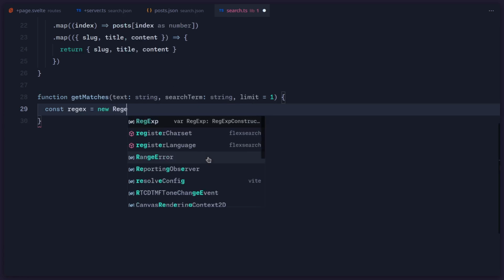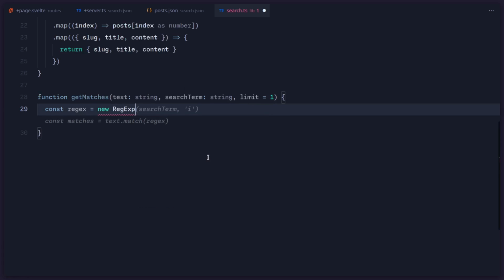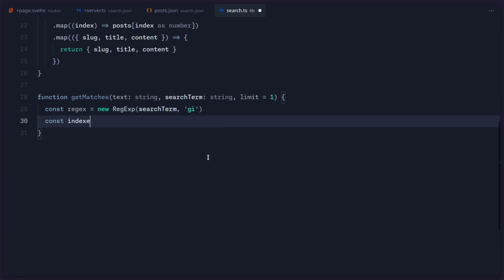We're going to say new regular expression, boom, easy peasy lemon squeezy. Actually, I don't want this. So we can say new regular expression and then search term. And actually I want G for global, and then we're going to pass I, so it's case insensitive, right? And then we want to keep track of the indexes. So this is going to be an empty array.